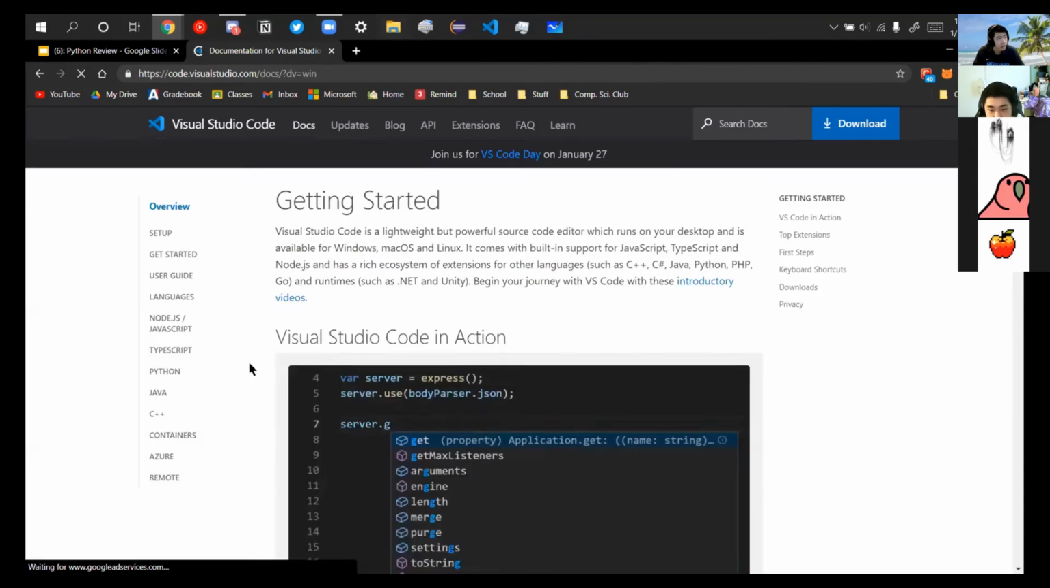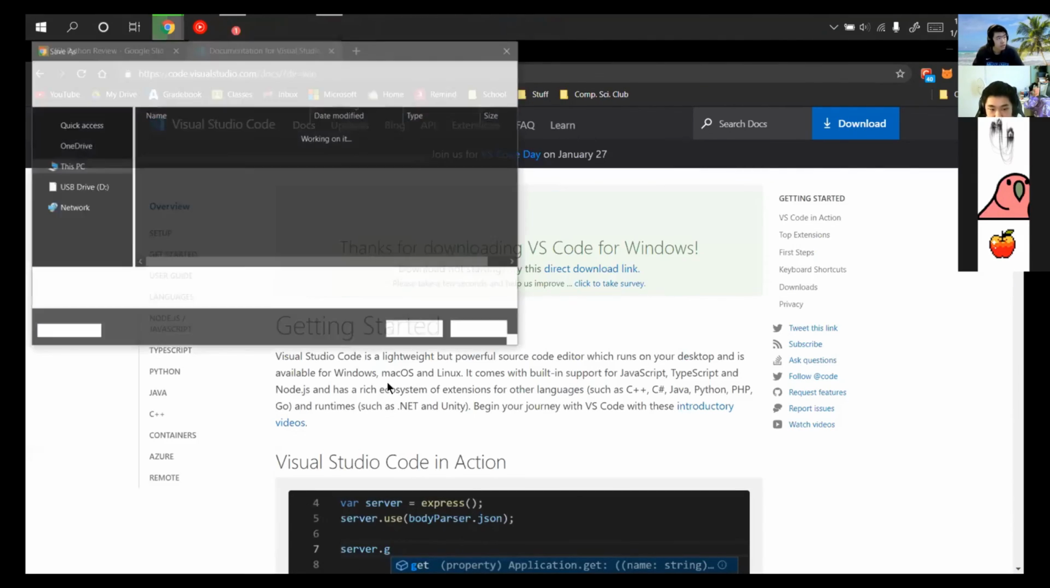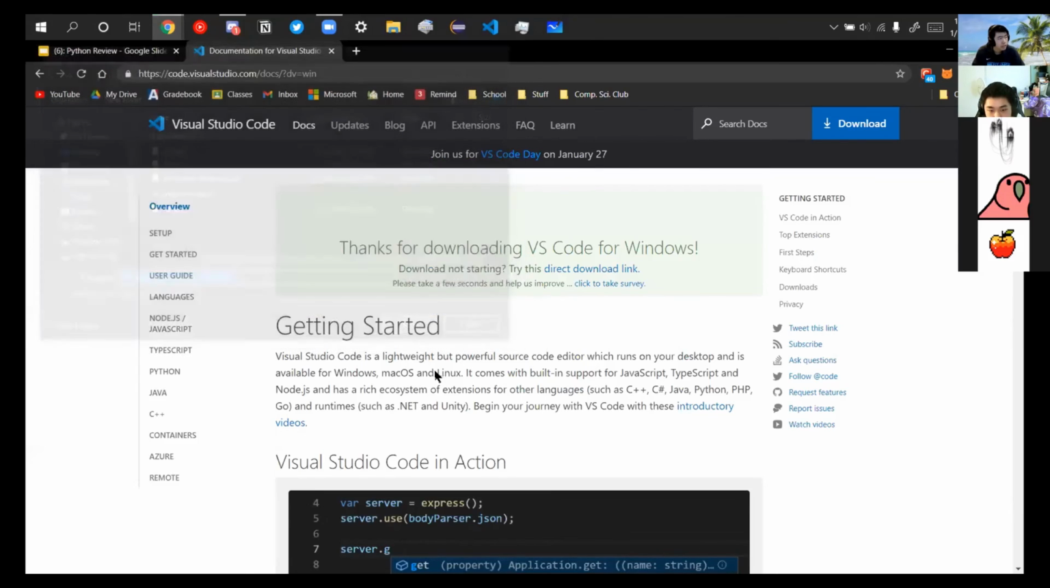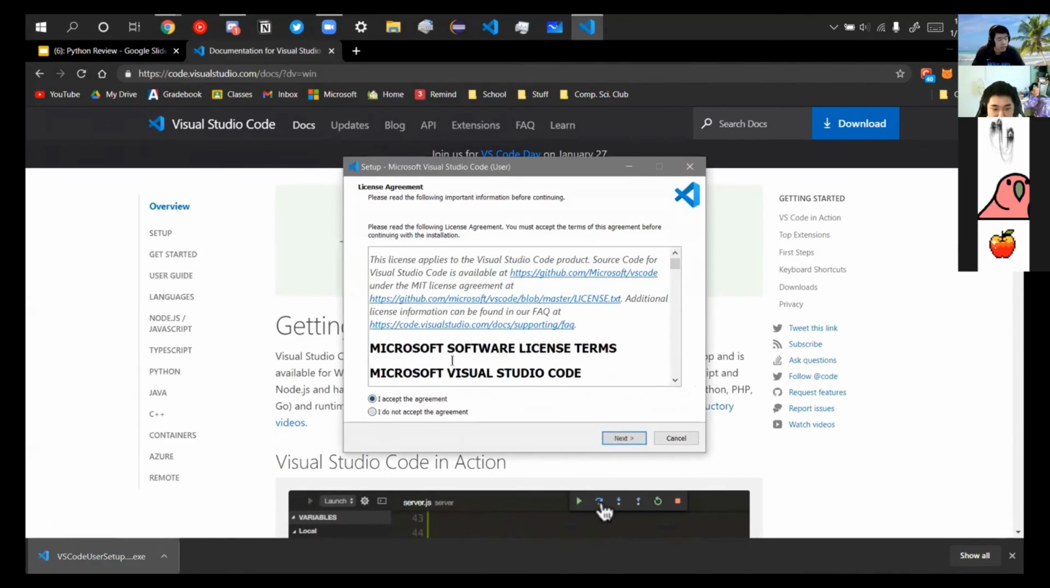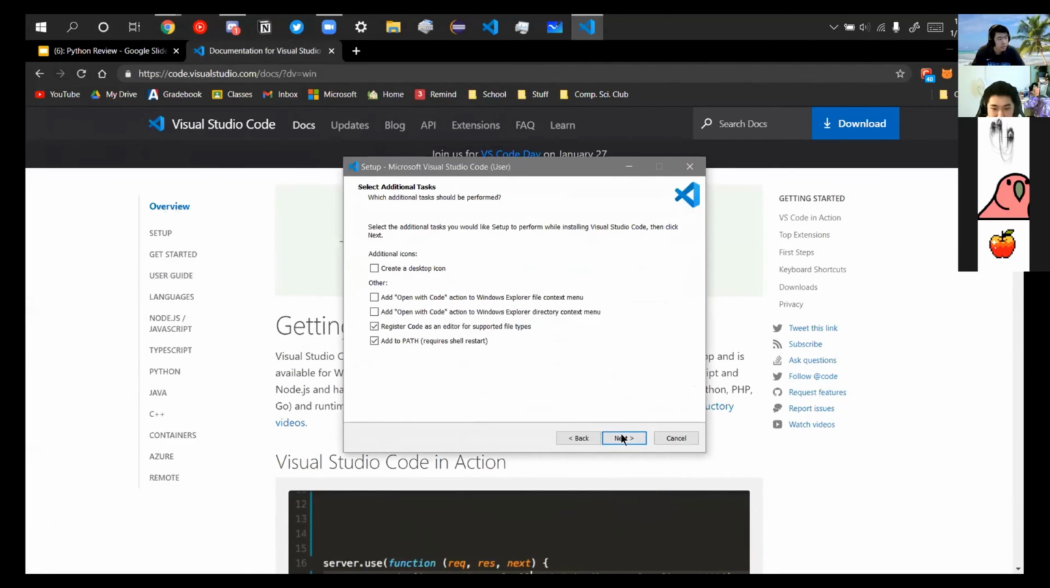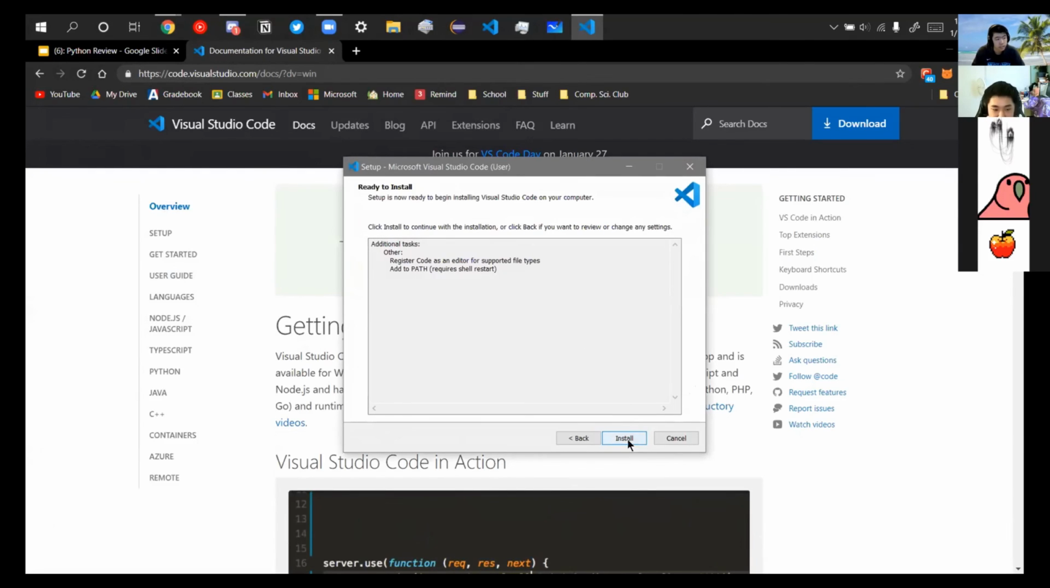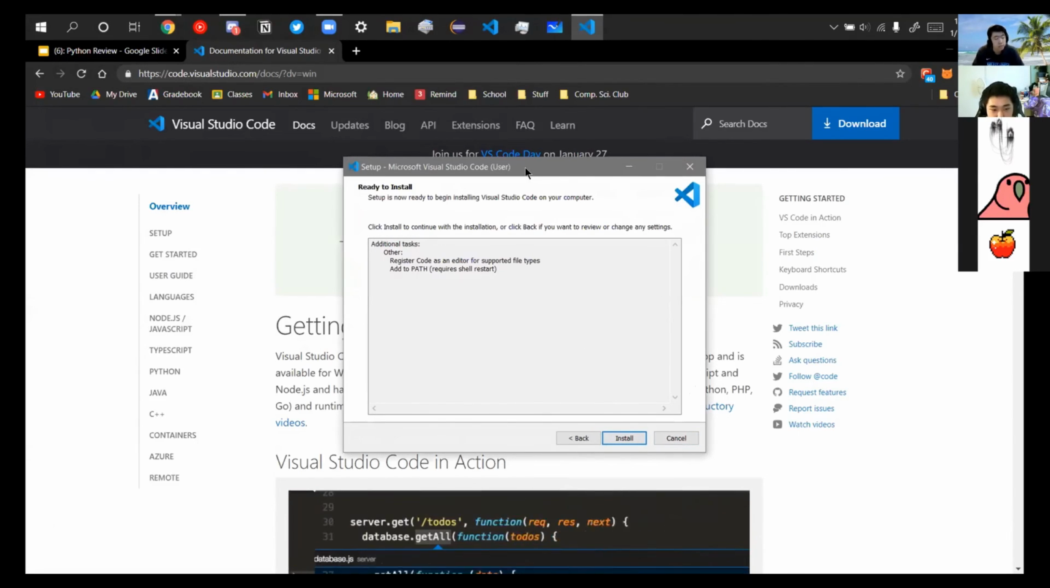Click the download, right? And then it will start the download automatically. And then after the exe is downloaded, you can just open it. And then you just click I accept, next, next, and then you click install, and it'll just start installing for you.